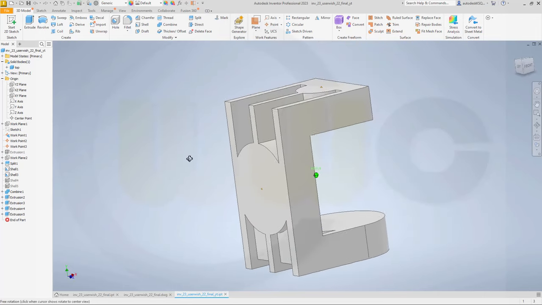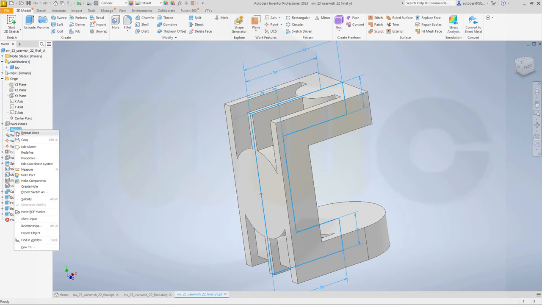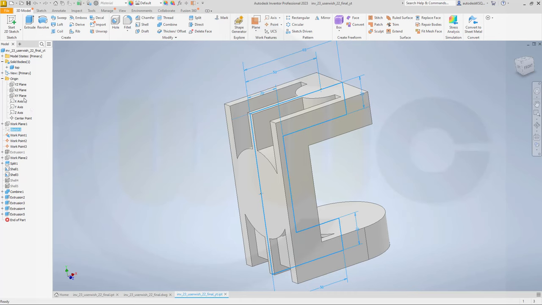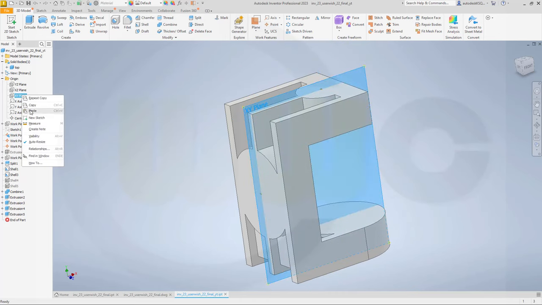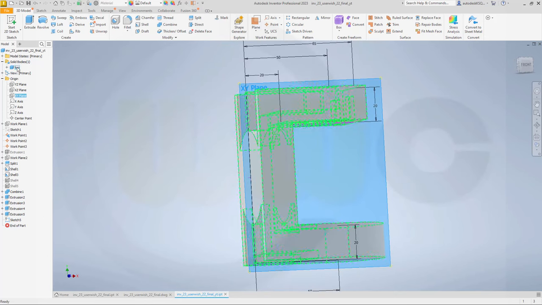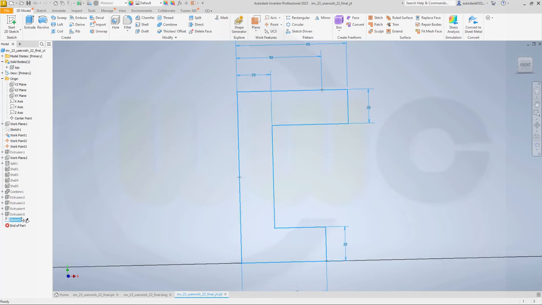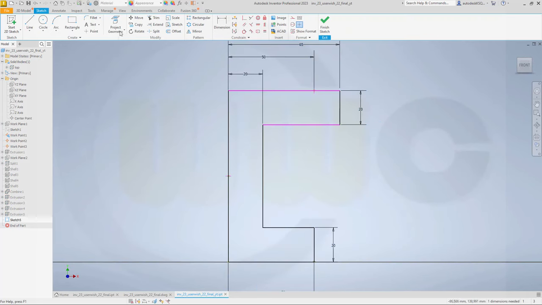Okay, now I want to reuse, sort of, at least that sketch here. So make a copy and paste it onto the same plane, and that was the XY plane. And of course it's fully defined, because it's the same plane. Now maybe hide that body here. Go into that sketch, bring in this one here, and draw a line just like this here.